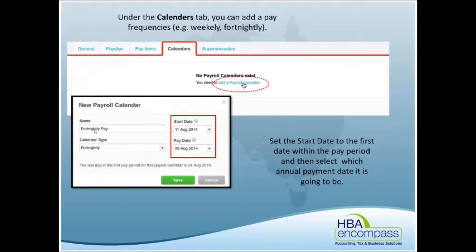It's just a matter of clicking on what you want to call it, clicking on the calendar type and putting in the start date. So the start date is the first day of the period. So if you pay from Monday to Sunday, then it will be the Monday of the first week that you put in there. And then the pay date is the day it's actually going to be paid. So if you work out your wages historically from Monday to Sunday and then you pay it on a Tuesday, then whatever the next Tuesday is would be the actual payment date that's set in there. And of course, we don't forget to hit save.